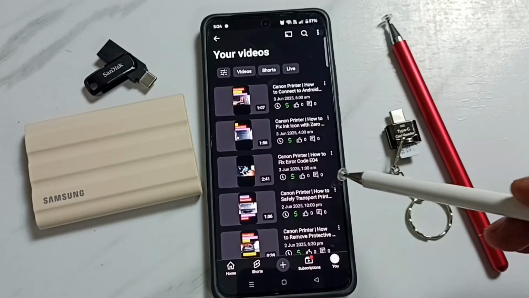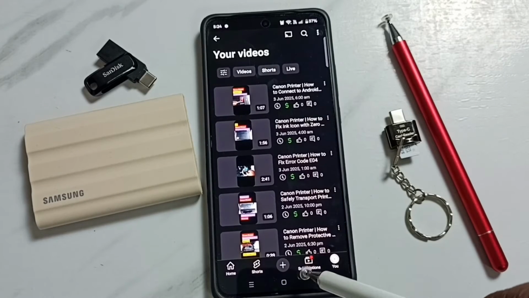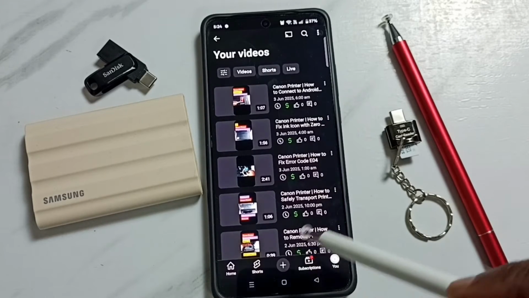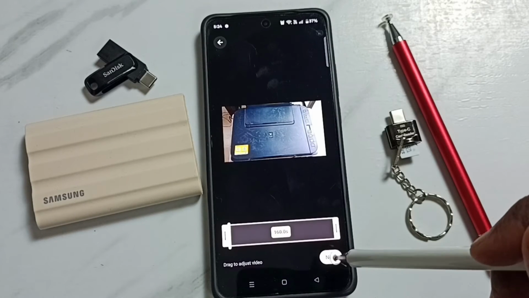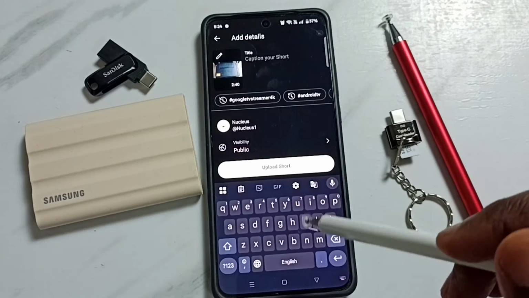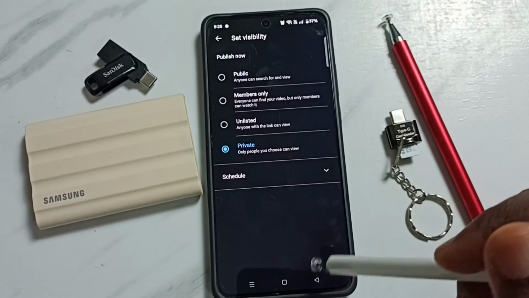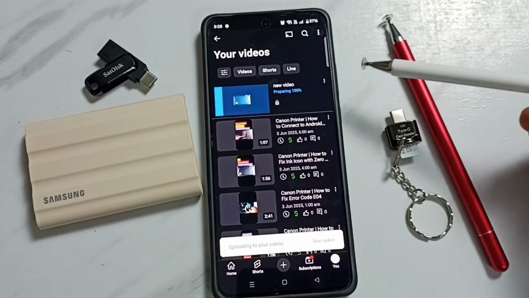See this 2 minutes 41 seconds video, that is the video where I faced that issue. Let me try to upload the same video again. Tap on this plus icon over here, then upload that same 2 minutes 41 seconds video. So here we can type some title, then tap on upload short. Let me make it private, then tap on upload short.